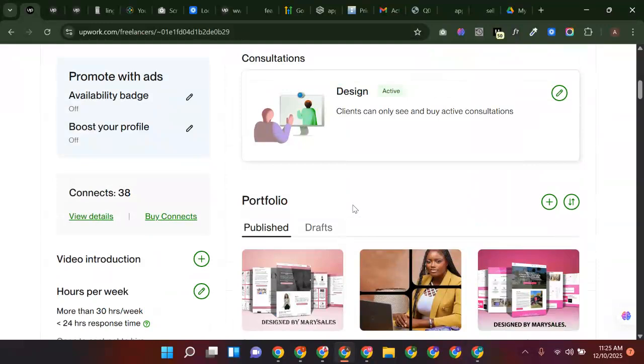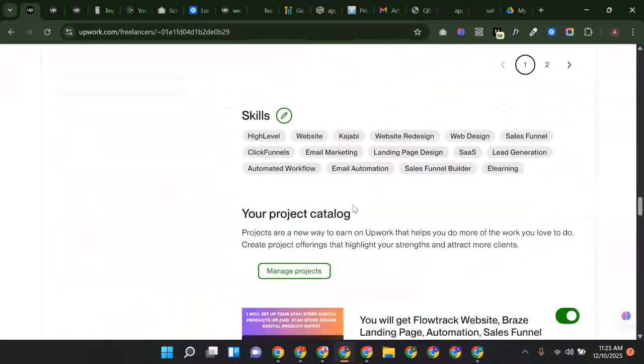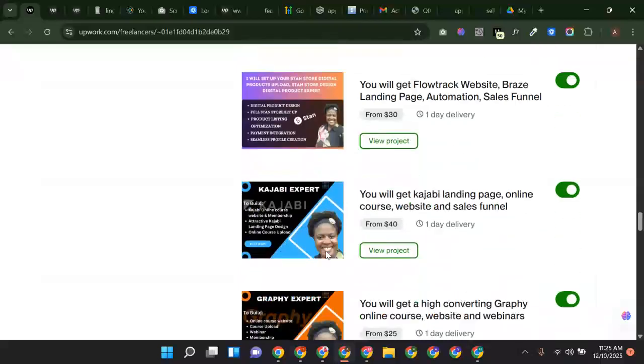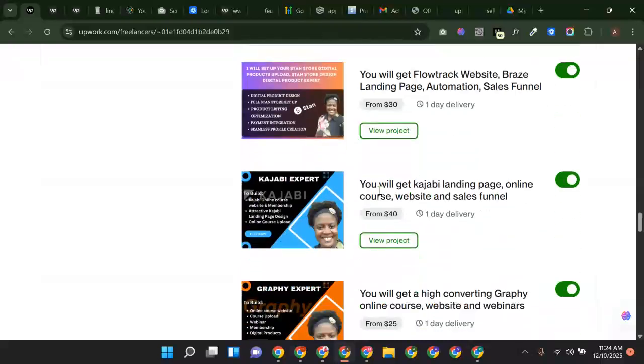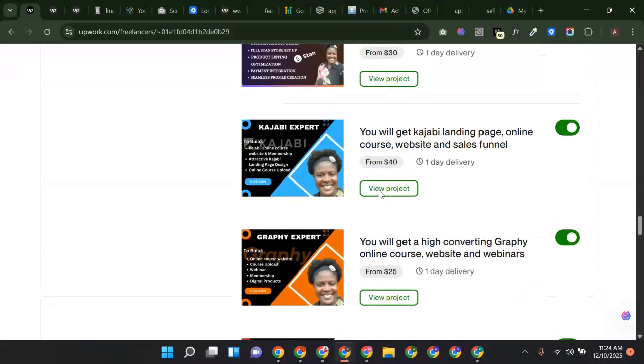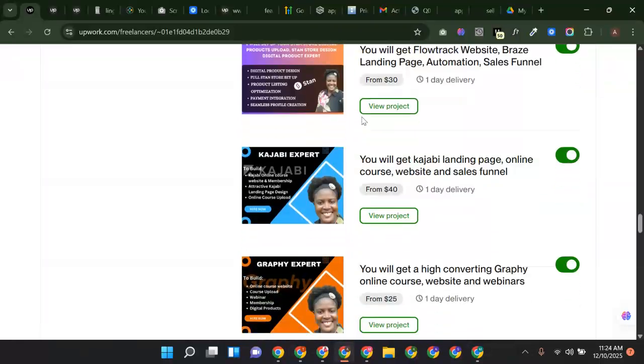There's something we call project catalog. Now on Fiverr, we have gigs. Now project catalog is similar to Fiverr gigs. Are you getting it now? You know on Fiverr as a new seller, you have the opportunity of creating I think 5. When it comes to Upwork, we call it project catalog. An example is this. Let me show us. Let me see your project catalog. Can you see? You can have as many as possible.